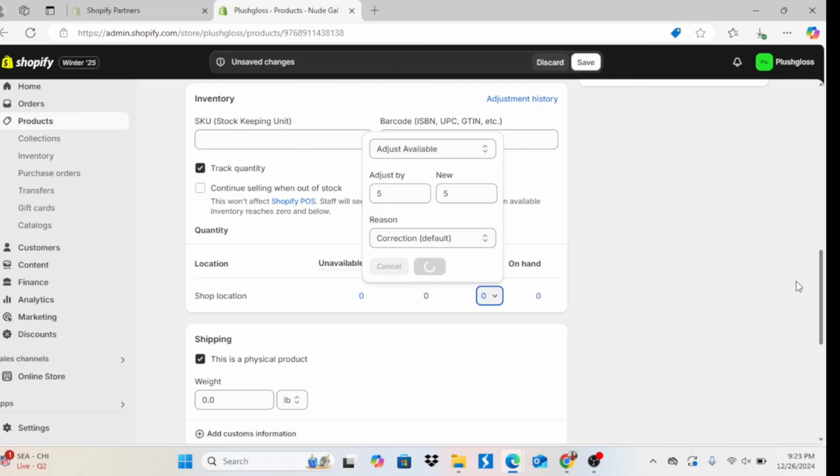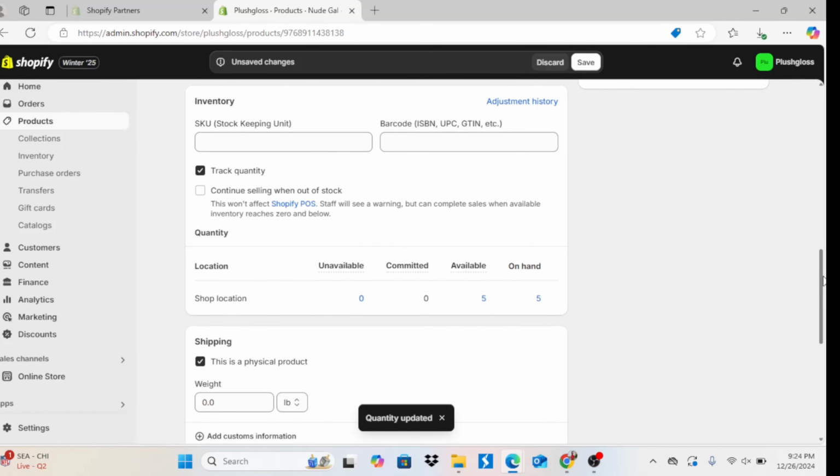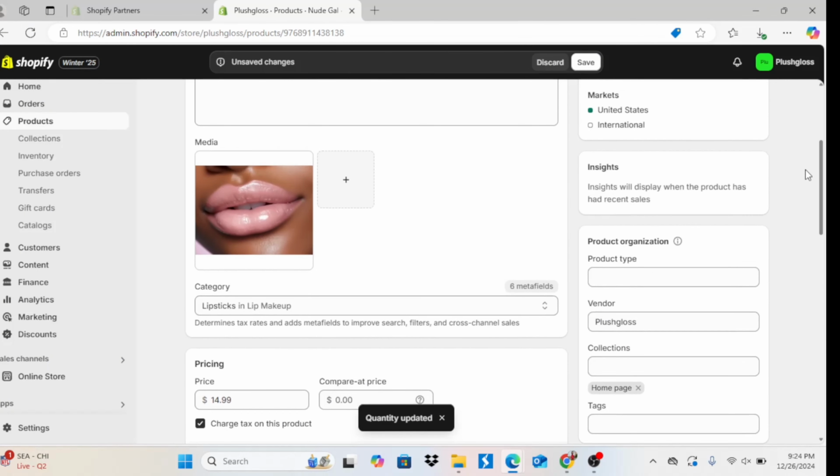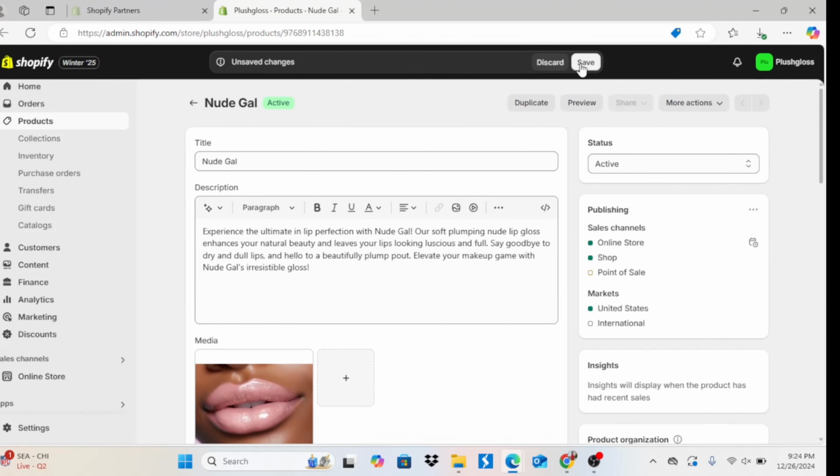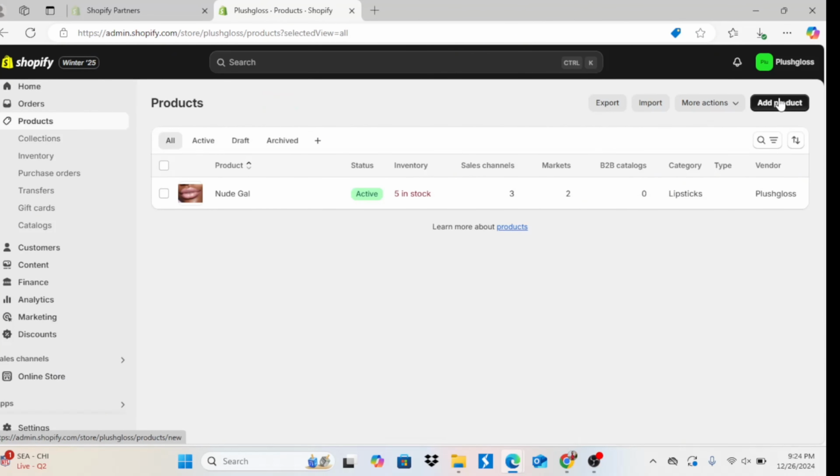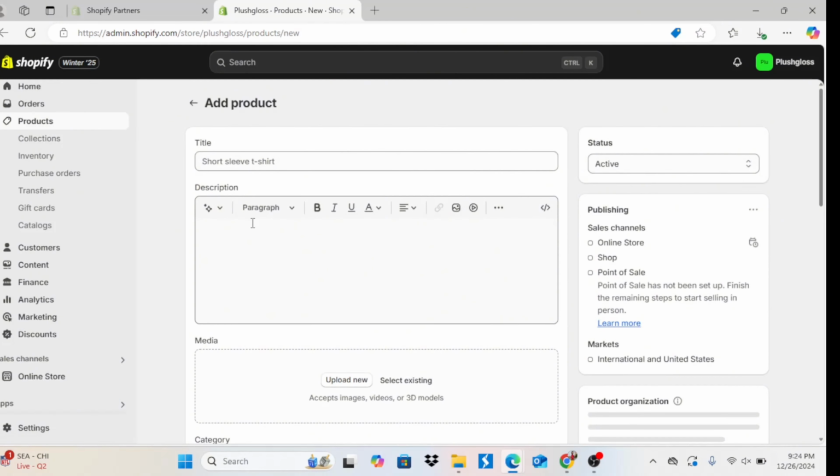We're just going to say 5 inventory. And then this is a physical product because it's supposed to be for inventory base. And then I will add this to a collection later. I'll show you guys and I'll just click save. So that is how you add a product.